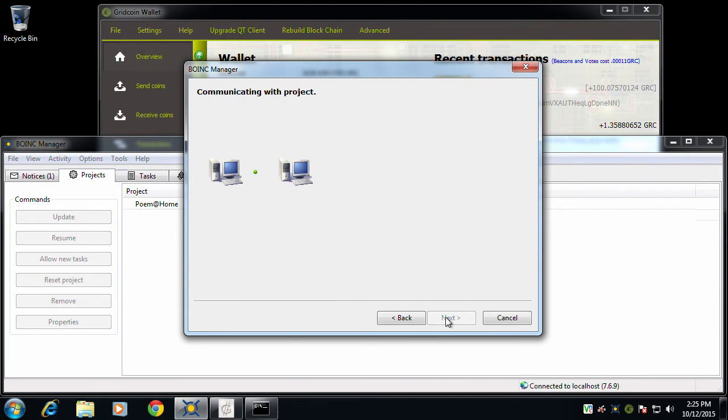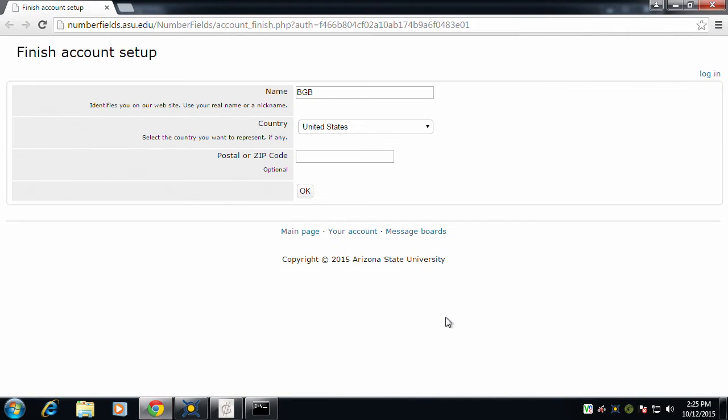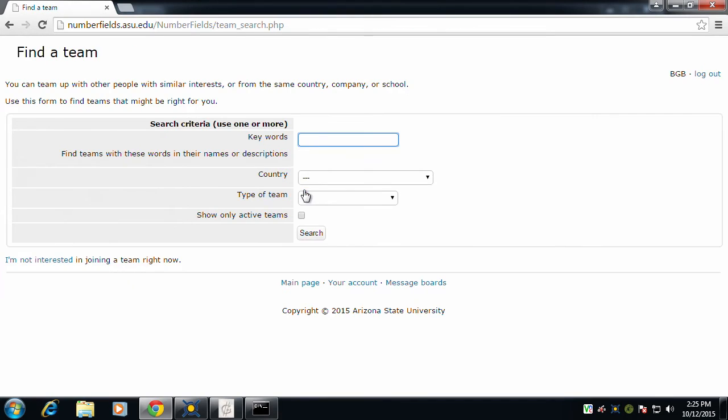Your browser should then automatically open to the Number Fields account page. Here you can change your name and location information and then click OK. Then you will be presented with a Find a Team screen and you must join the Gridcoin team in order to receive credit, so this step is very important.